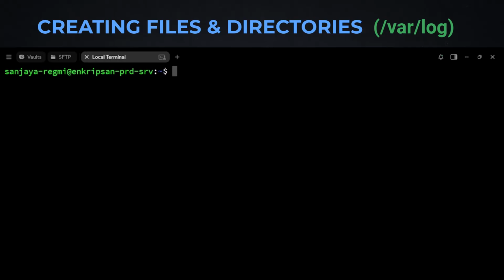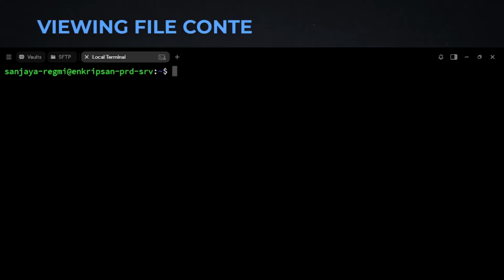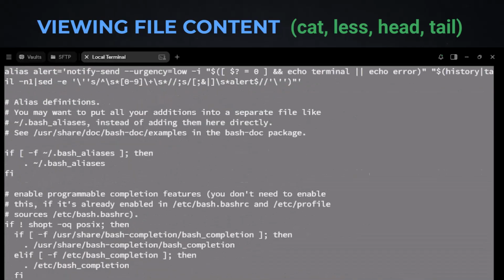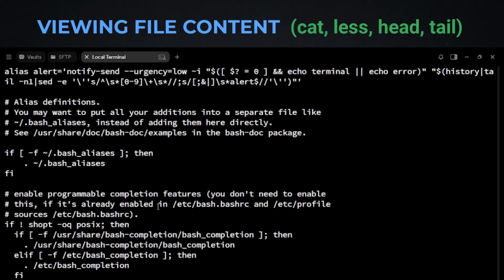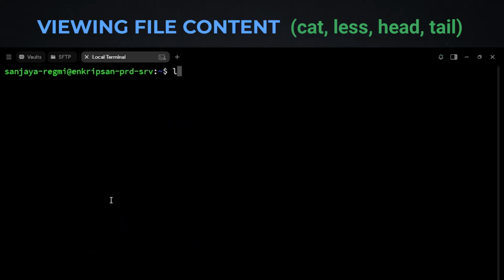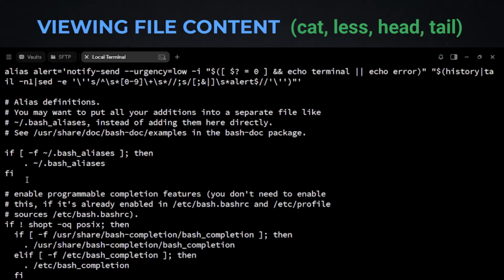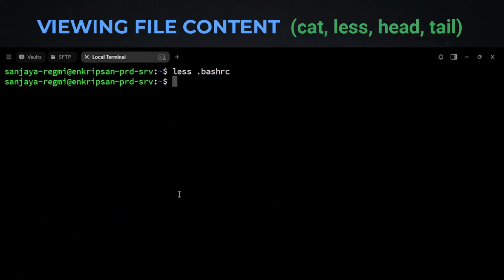Once the file exists, the next thing engineers do is read their contents, especially log files. Reading files is one of the most common Linux tasks. Many beginners start with the cat command. cat prints the entire content of a file on the screen. This is fine for small files, but for large files or logs, cat is not recommended. Professionals use the less command. less allows you to scroll, search, and exit safely. It does not load the entire file into memory at once.